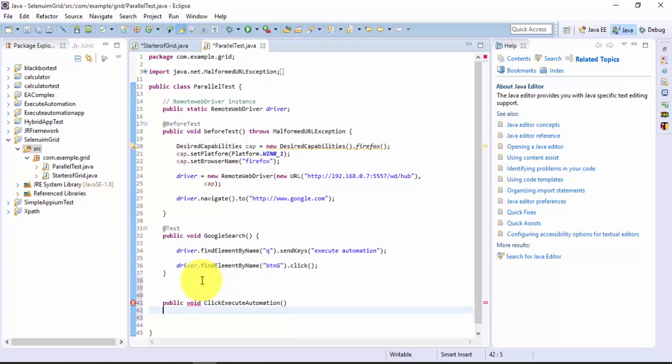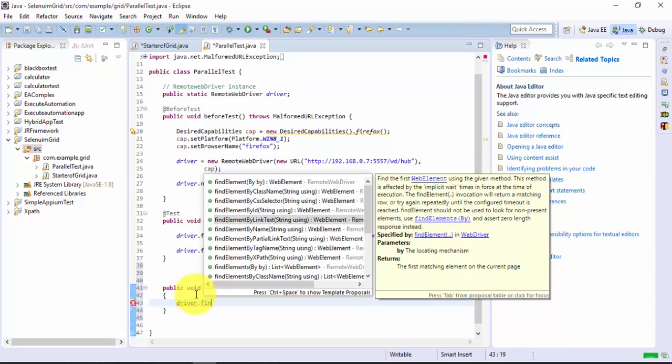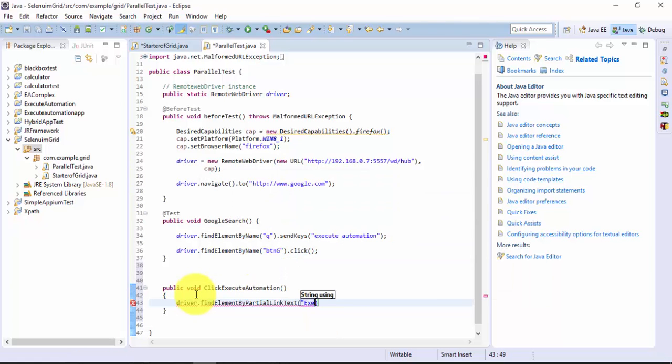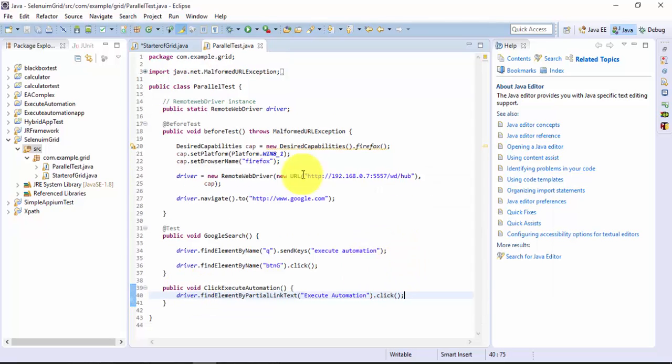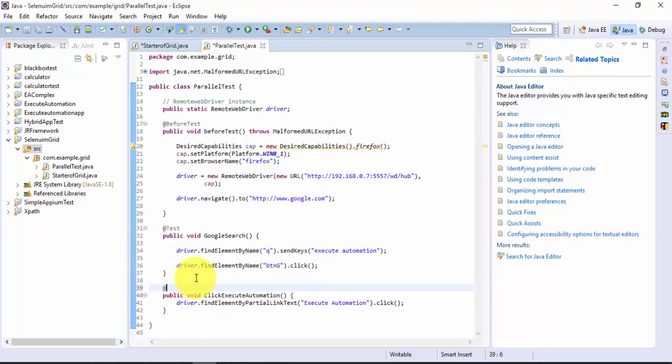So this is the method, and I'm going to create something like driver.findElement by partial link text of execute automation. Pretty cool. Again, I'm going to do a dot click. Awesome. Super. So now we have two test methods here, and this has to be decorated with a test annotation.